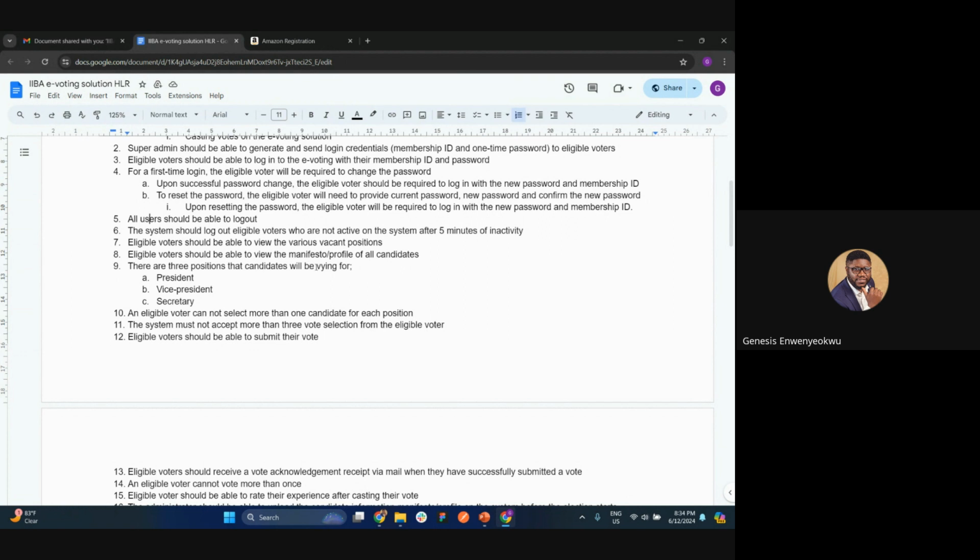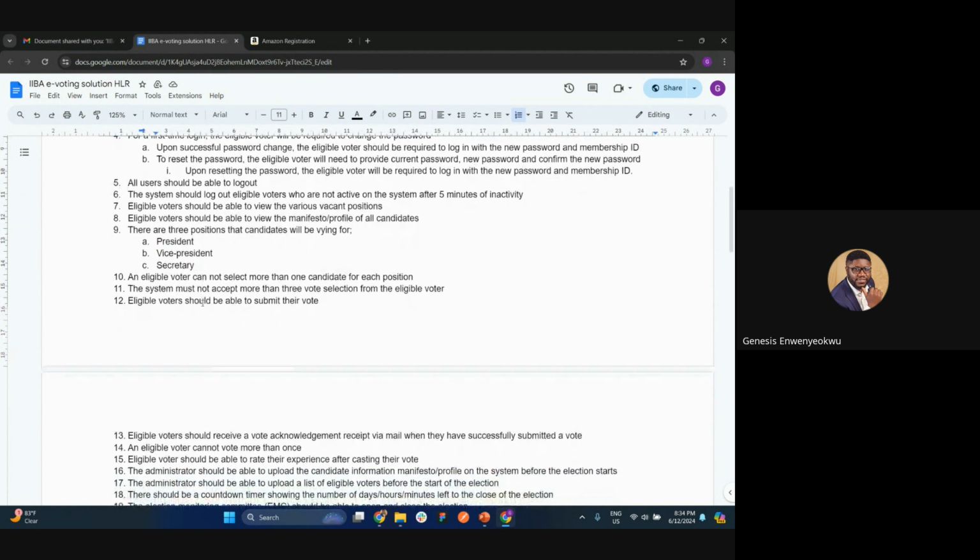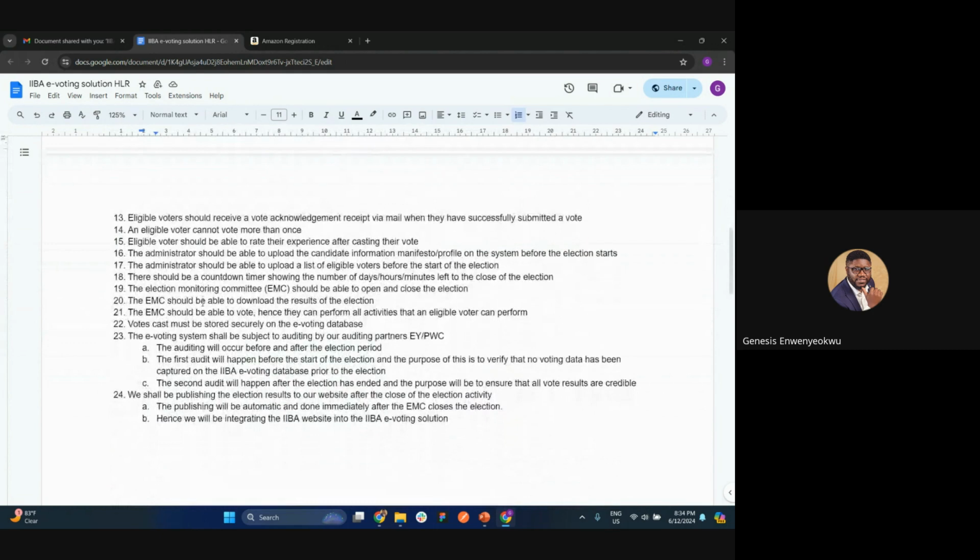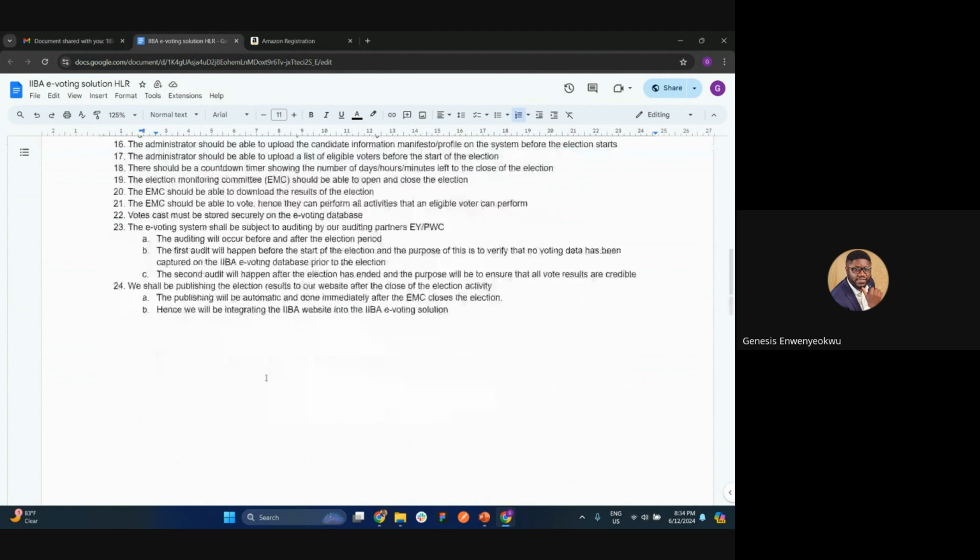Eligible voters should be able to view the profile of candidates, and there are 3 positions that candidates will be vying for: president, vice president, and secretary. It went ahead to state further requirements on how they should cast their vote. They should be able to rate their experience after casting their vote. The results should be uploaded, and so on.